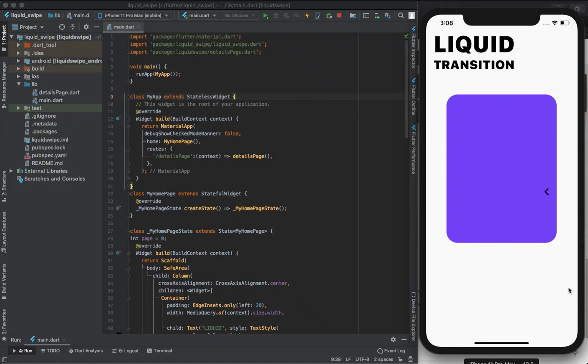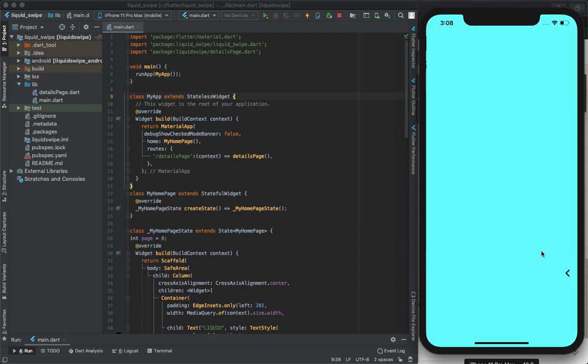Today, we'll be looking into a package named Liquid Swipe. We'll try and animate a container to receive our gesture and then navigate to a new page, and navigating back using the same animation.